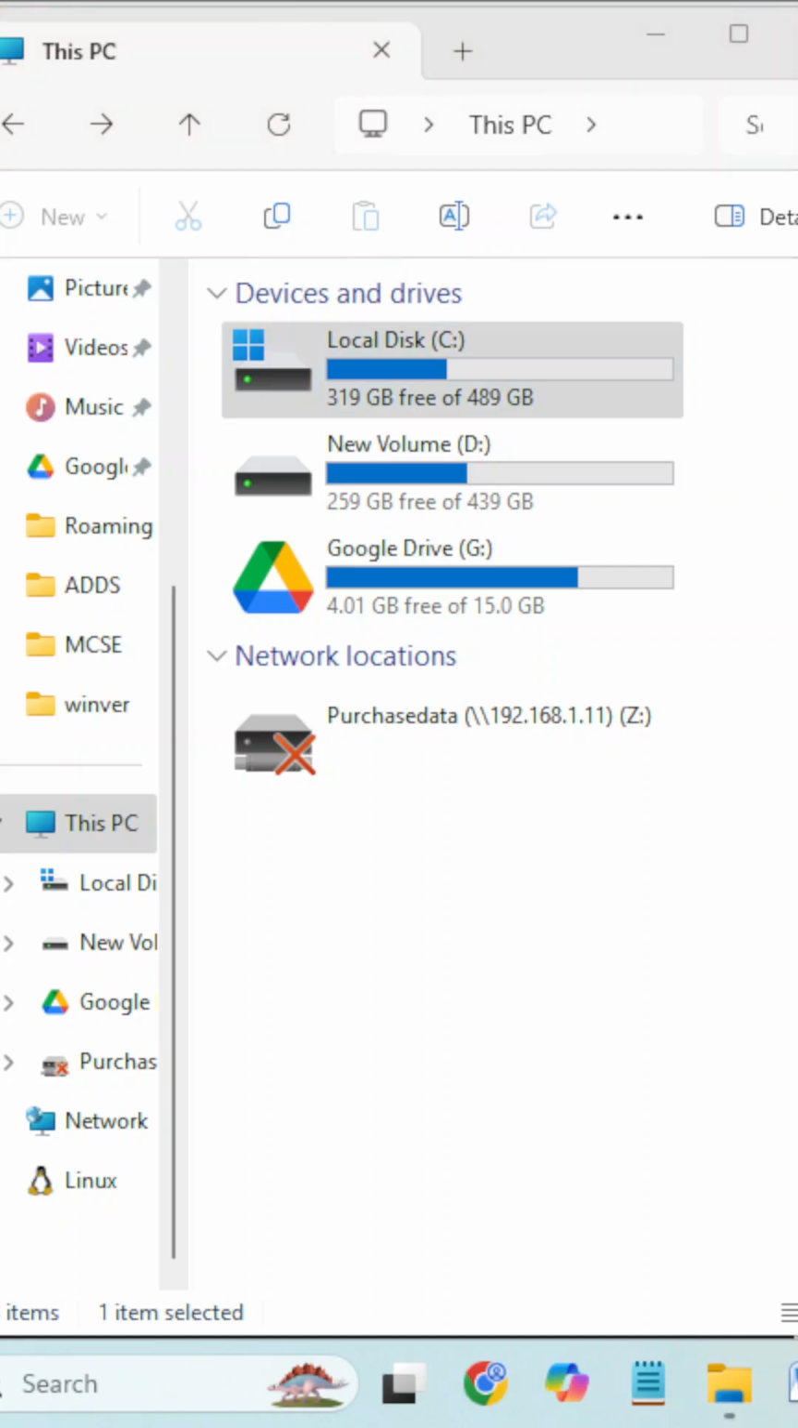Now I'm going to show you how to reduce the size of the WinSxS folder. WinSxS means Windows Side-by-Side actually. It is a very important Windows component. It contains various versions of system files, including DLL and XML files.